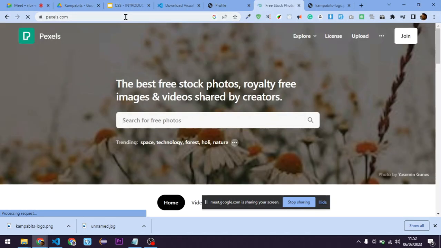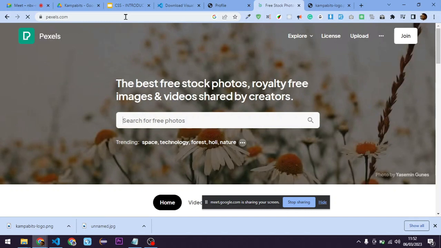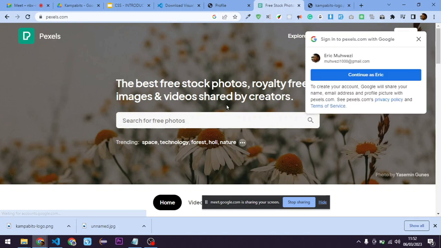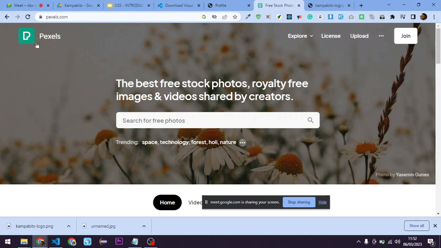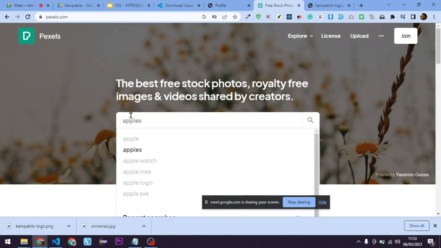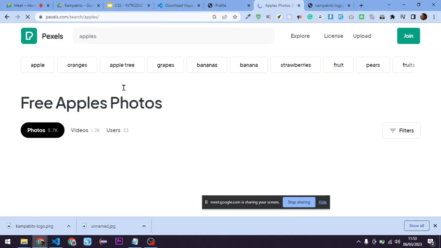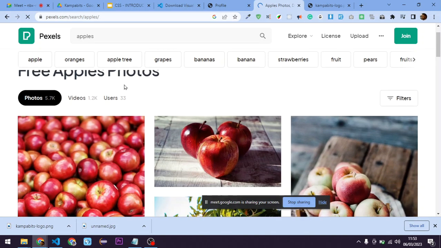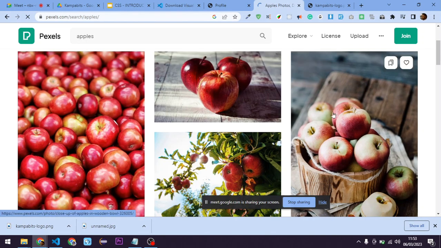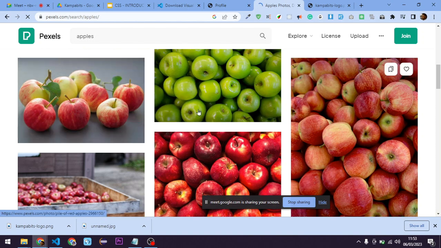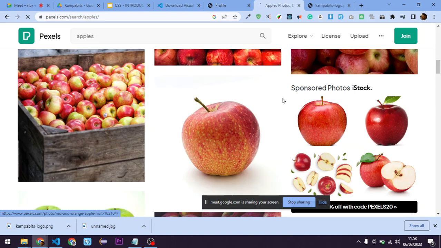Pixels.com has very nice images, and they are what we call royalty free images. When it comes to images, there's copyright strikes and all these things, but when you're using a site like Pixels, it has free images. For example, I'm going to search here for apples. Enter. It gives very nice, high quality, high definition images of apples. You can see apples here, green apples, red apples, a single apple.